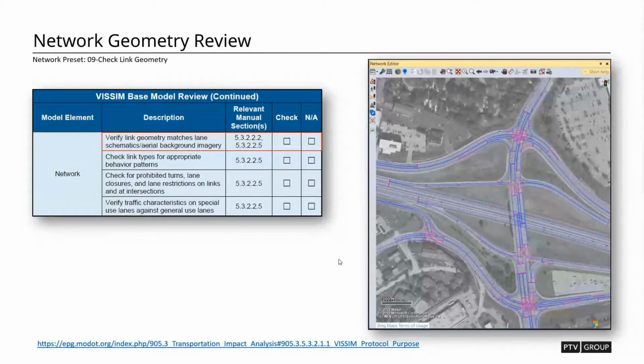A big step of this is that you're going to be making sure that the lane geometry matches up with the aerial imagery or any sort of background images that you might have. So this is going to be mostly just spot checking the network and making sure that the intersections seem laid out okay, with the appropriate number of lanes and things like that.